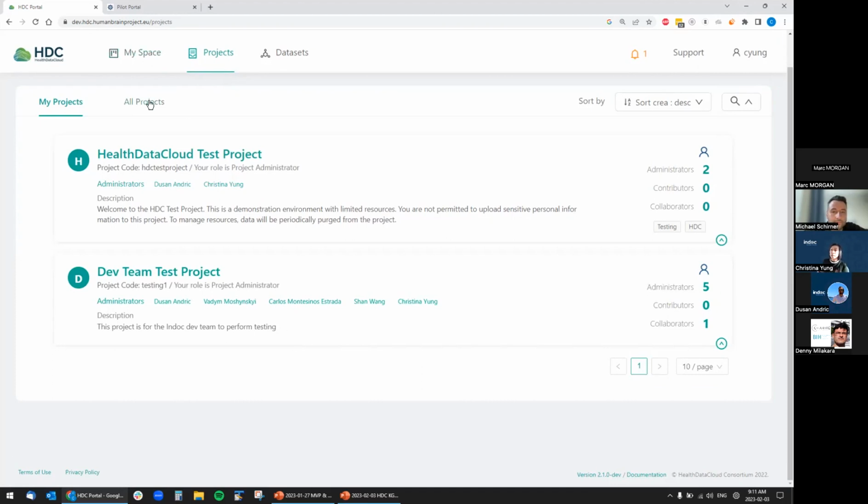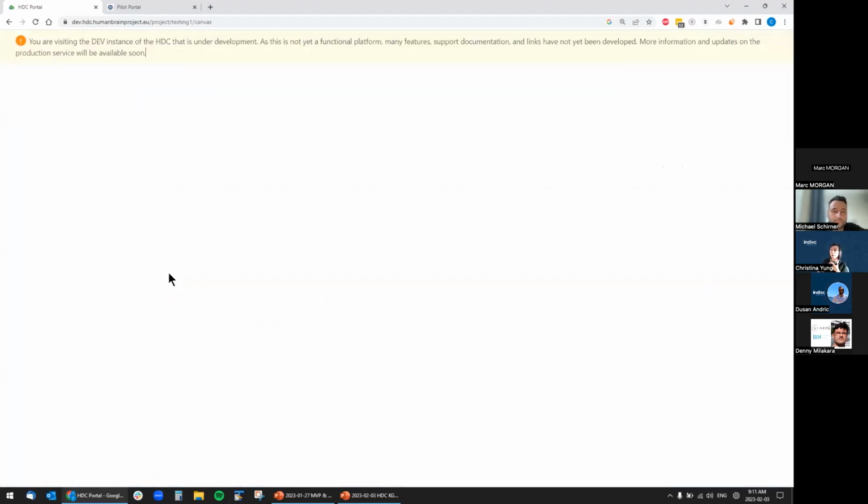Now, it's possible to see other projects that I don't belong to. That's up to the project administrator to decide whether the project is visible to others or not. So if they decide to make it invisible, then only project members who belong to the project can see it. So I'm just going to go into the Dev Team Test project to show you more of the functionalities.